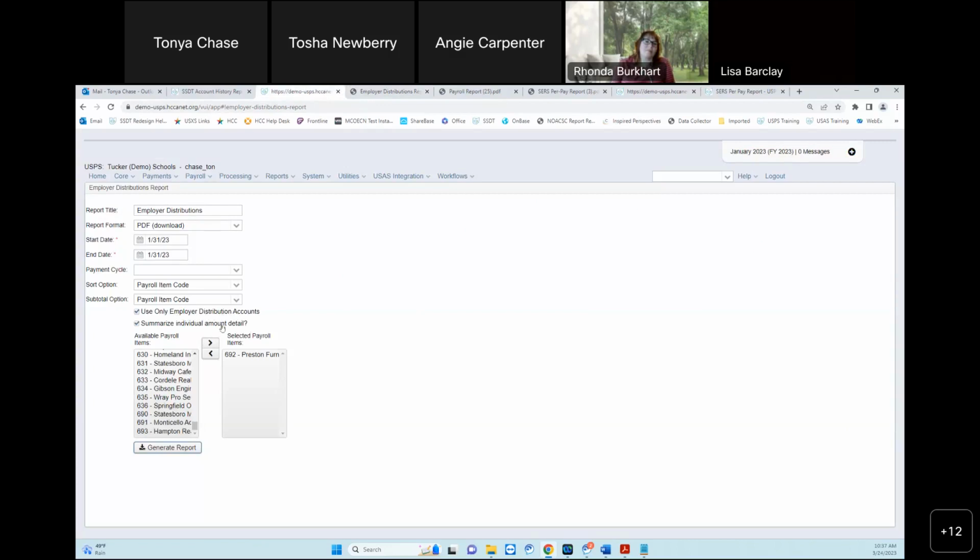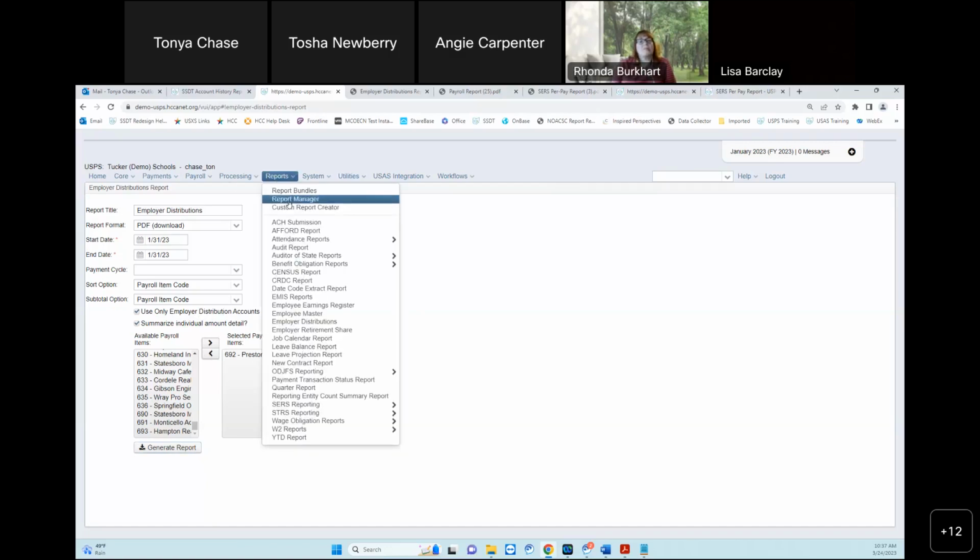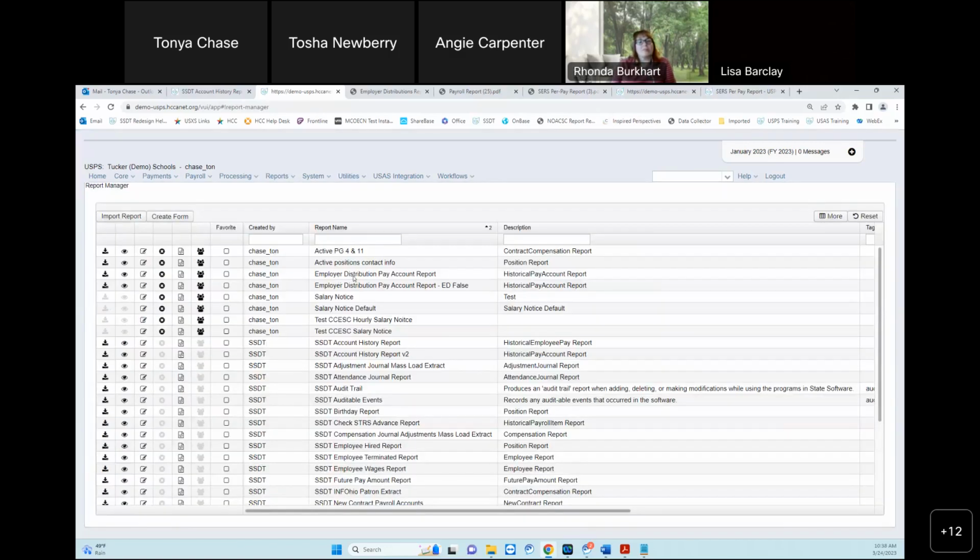But in this case, for the sake of sanity, we're just going to say everybody should be on here. So there's this fun little report that we can put in your report manager called Employer Distribution Pay Account, Employer Distribution False. It's this one right here, and this is a custom report that we would have to load for you.